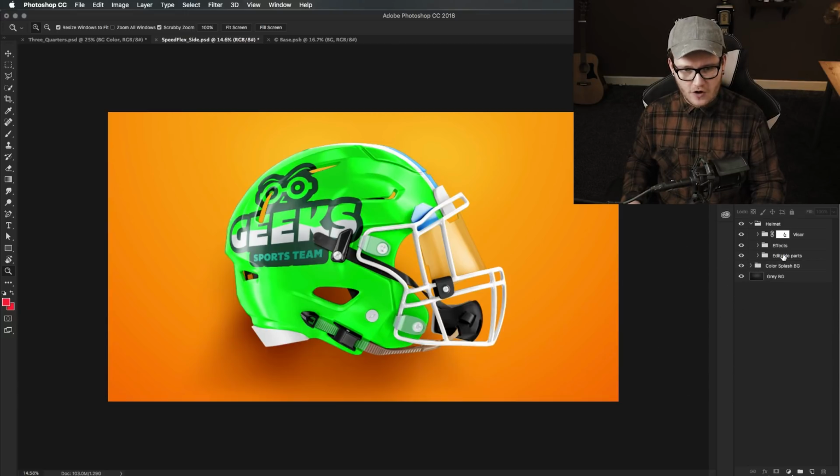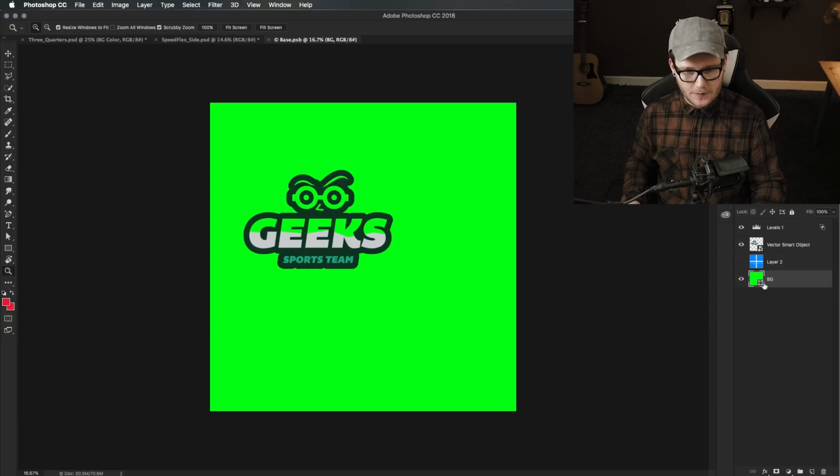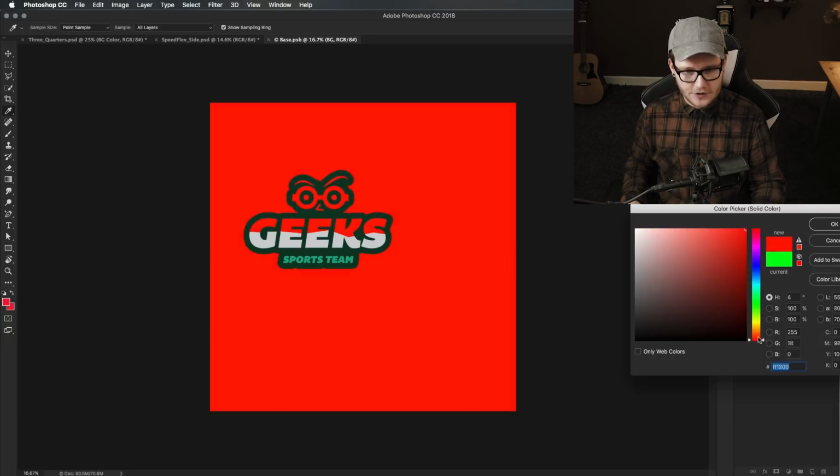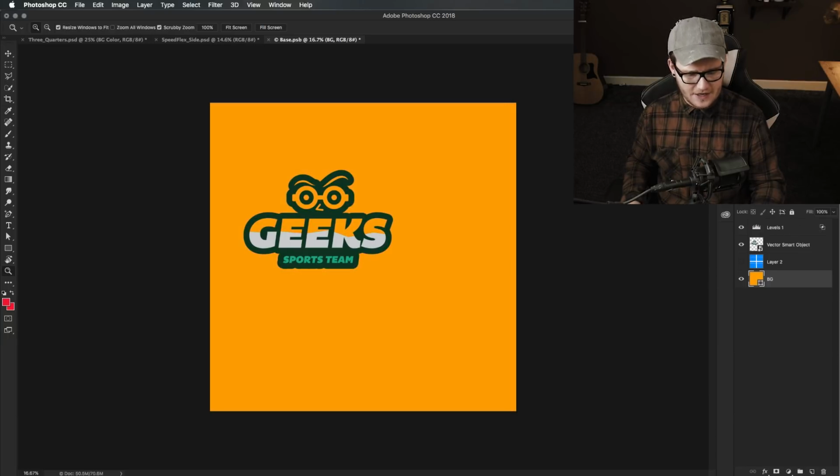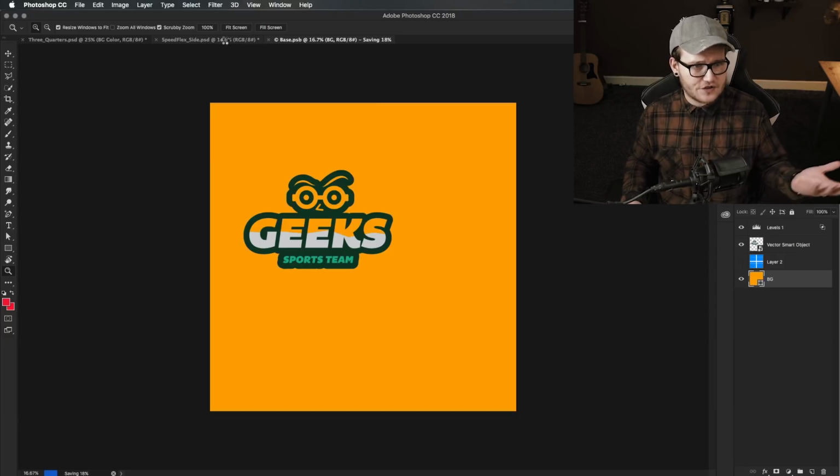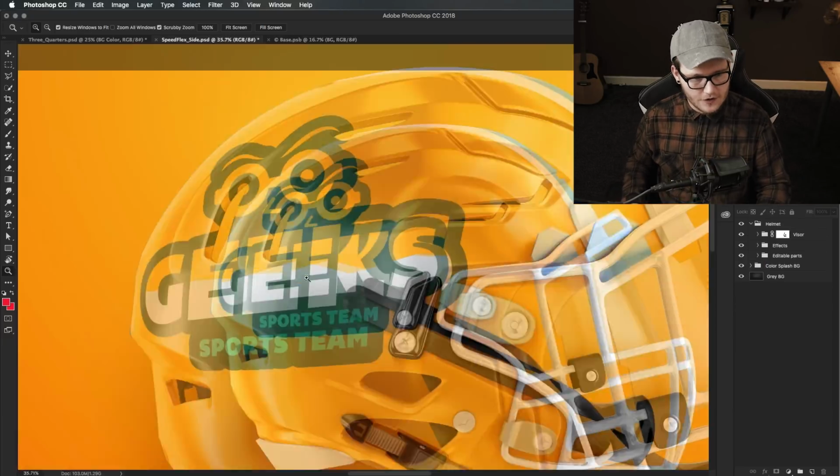And I'm just going to change the color of the helmet again. So you just go back to this document here, double click. We'll change it to an orange again, and let's see how this looks. And you can just see how you can use different color combinations and everything else. Look at that, that looks pretty cool.